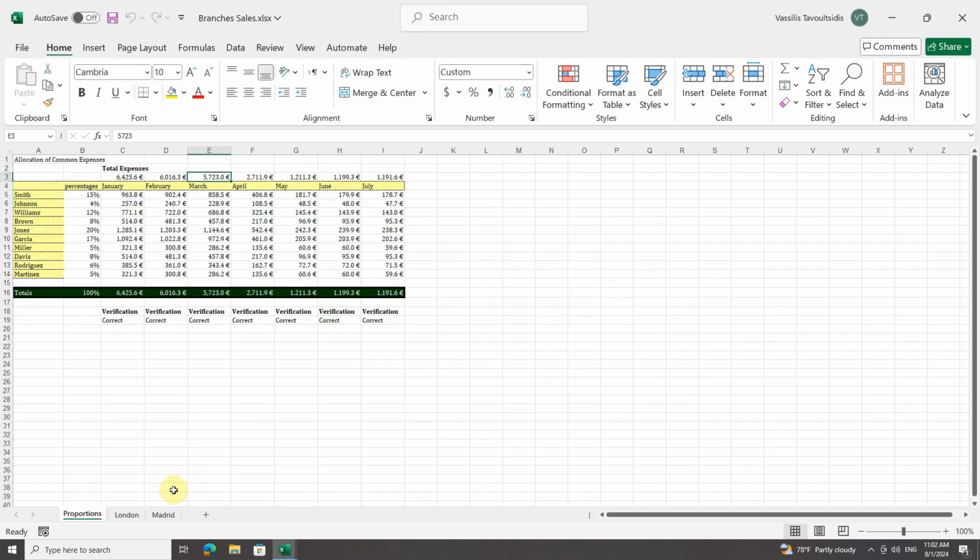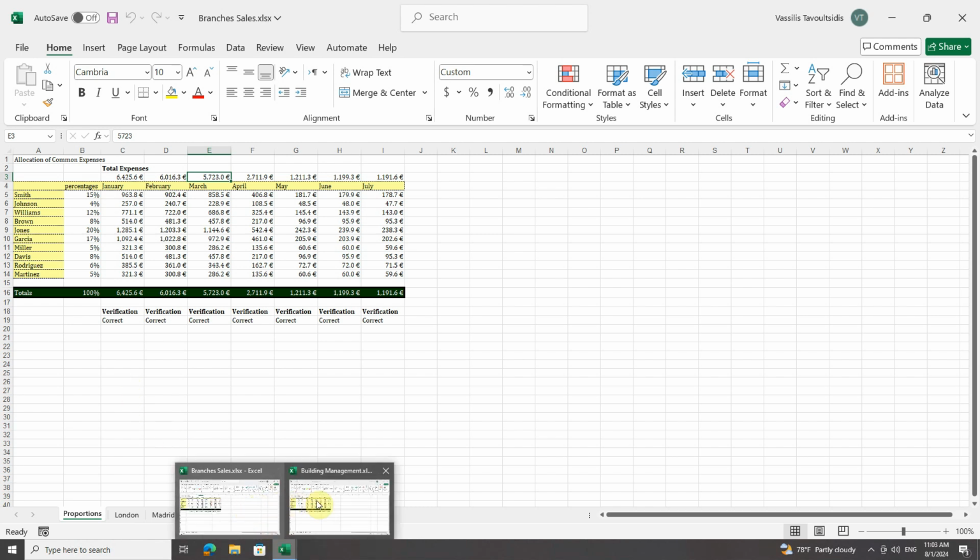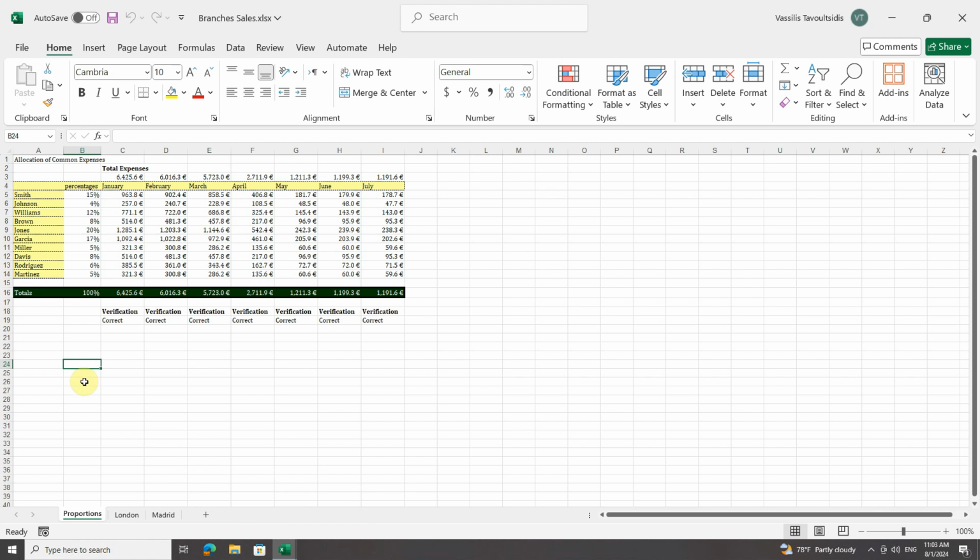Now the proportions worksheet has been copied into the branches sales workbook. However, the original worksheet still remains in the building management workbook because in this case I chose to copy and not to move. Notice here that since I didn't specifically set where I want to place the copied worksheet inside the branches sales workbook, it was copied at the very beginning of the worksheets. Summing up, copying or moving to a different workbook requires that both the workbook from which I'm taking the worksheet and the workbook to which I'm copying or moving it into need to be open. That's the thing that you should take care of.